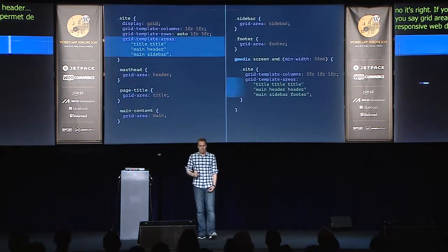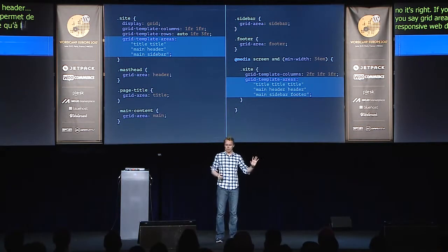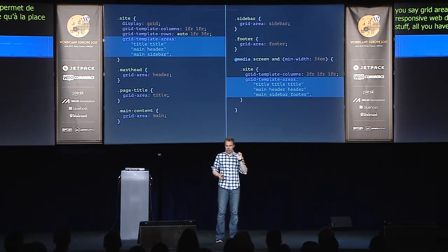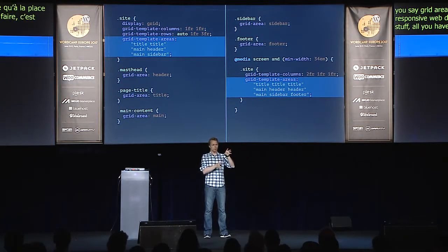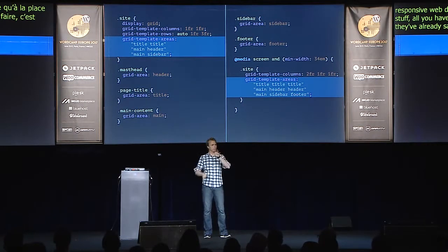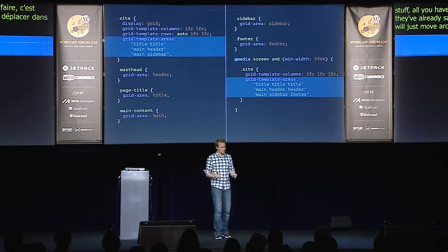Because that means instead of doing a bunch of crazy stuff, all you have to do is change the grid template areas, and then the items that you've already said, this is going in the title area, this is going in the header area, will just move around in the grid. So your responsive code and your media queries become very, very simple.